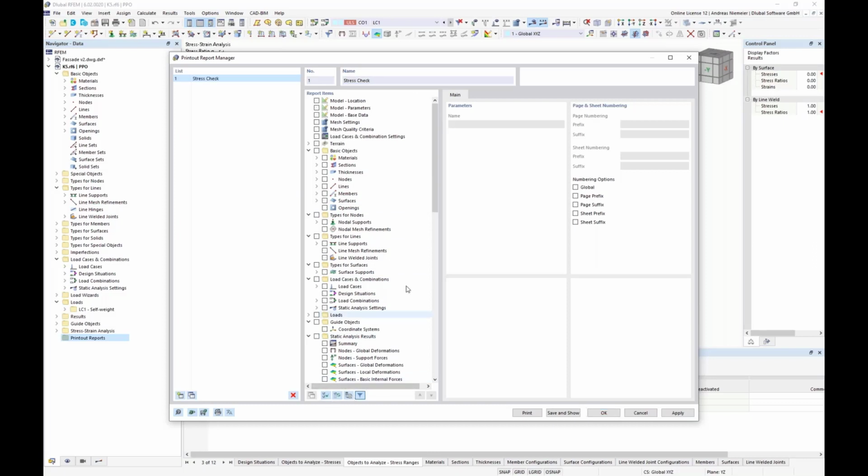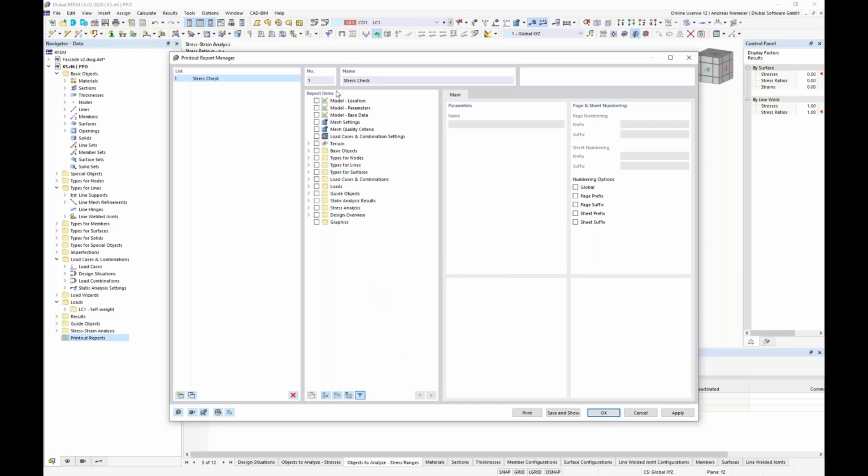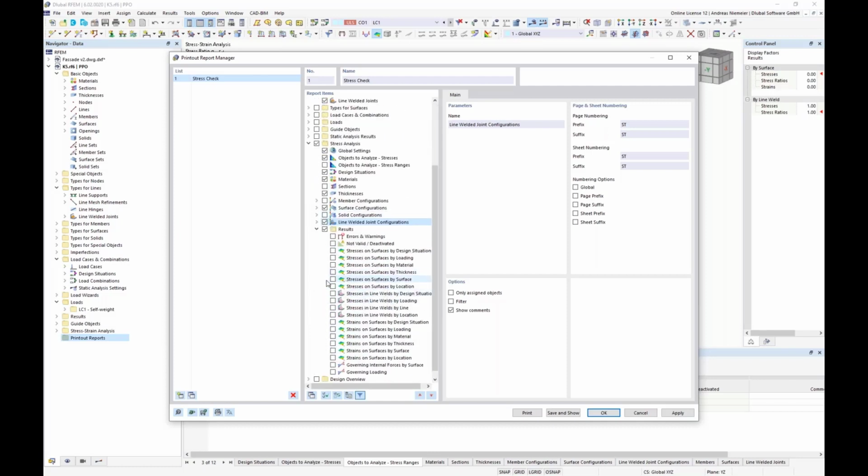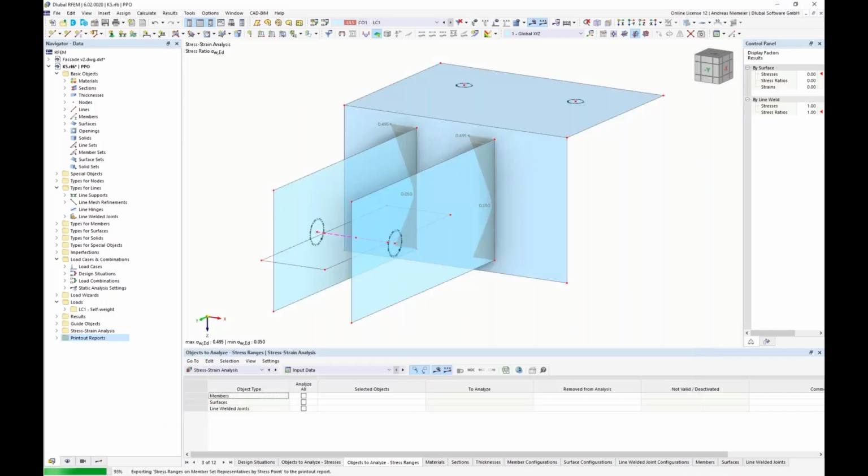In our case, let's start from scratch. So let's say we want to document from basic, from types for lines, the line welds. And in this model, we have line welds and surfaces. So the stress analysis, the global settings, the objects to design for stresses, the design situation, materials, thicknesses, surface conditions, and line welds. And from results, we check here stresses by surface and stresses by line on welds. And then you can create this document with all this information.